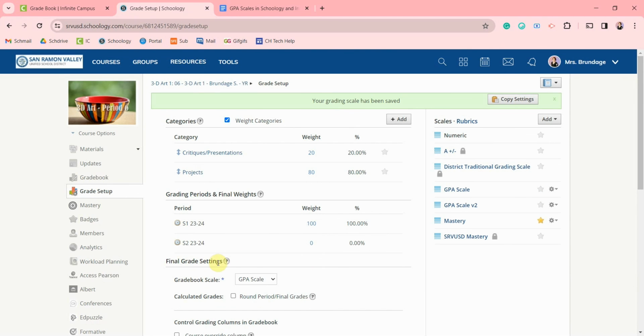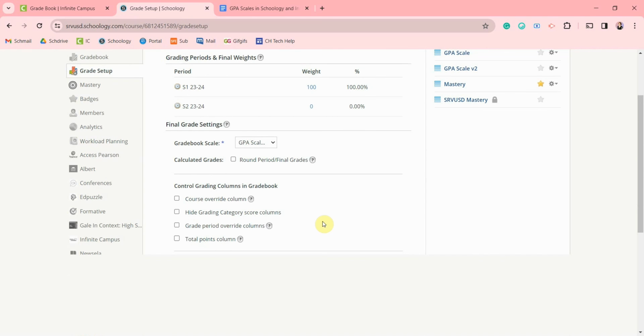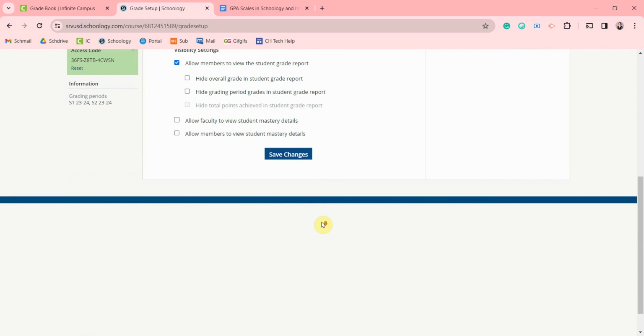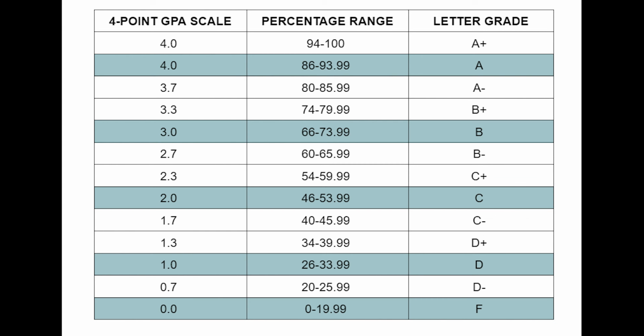For your final grade settings in Schoology, you will want to make sure that your GPA scale is selected. Luckily, you will only have to create the GPA scale once. However, you will have to select it under Final Grade Settings for each of your courses, but only once if your sections are linked. And of course, scroll down and click Save Changes. And that is how you create a GPA grading scale in Infinite Campus and Schoology.